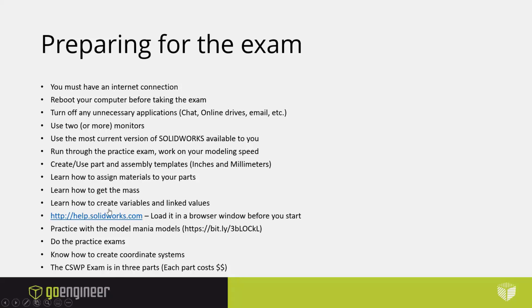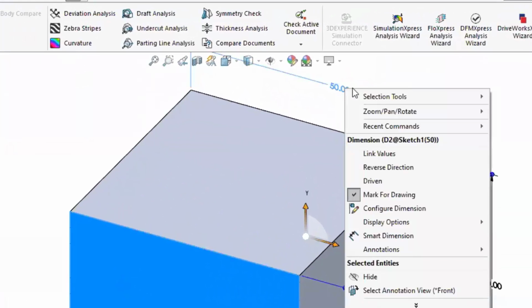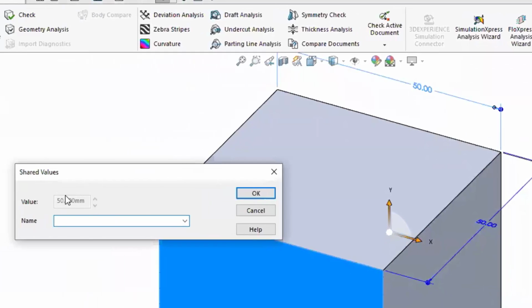The next thing I want to make sure that you guys are comfortable with when you get ready to take the test is creating variables and linked values. When we go into the sample part, this will make much more sense, but I want to make sure you guys understand how to create variables and how to do linked values. So in the sketch or the model, you can bring up the dimensions and right click and say, I want to link the values. This is going to bring up a shared values item right here, and you can give it a name. I'm going to say box width dimension.